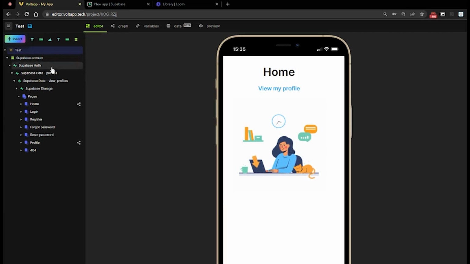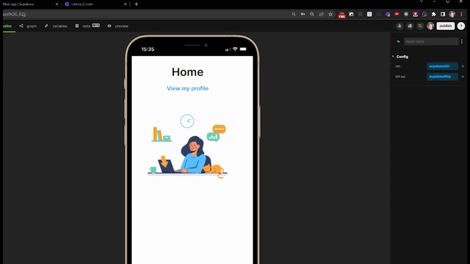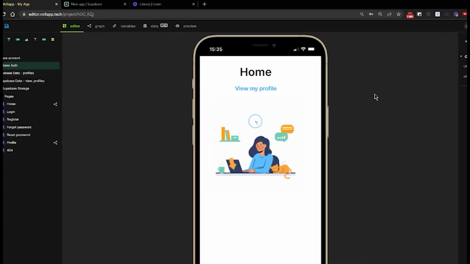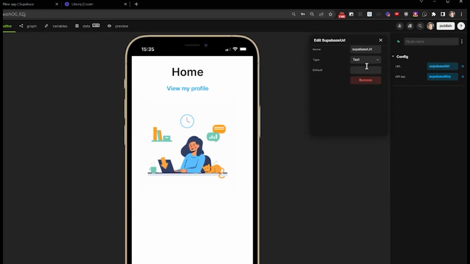When I select the Supabase authentication node, I see in the node inspector on the right that the URL attribute is linked to a variable already created and used in several places called Supabase URL. So I just have to click on it to replace its default value with the URL of the database I just created. And I can easily retrieve that in the data mode. So you paste it.